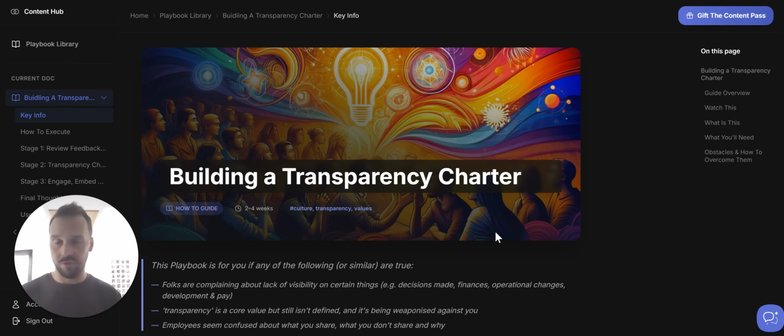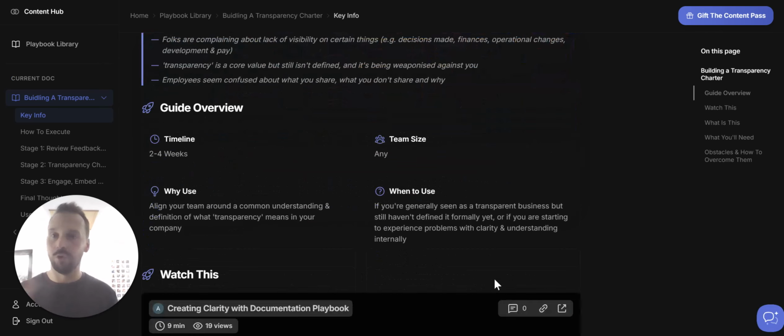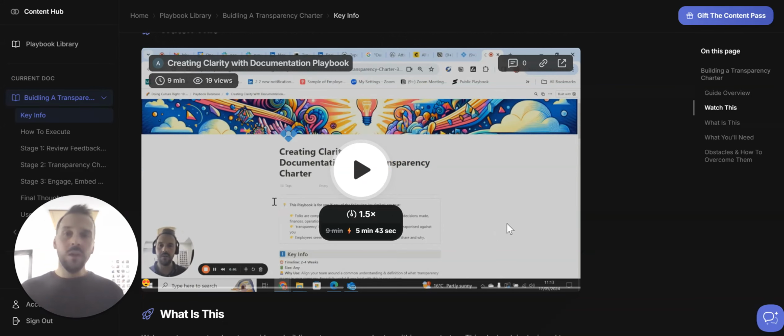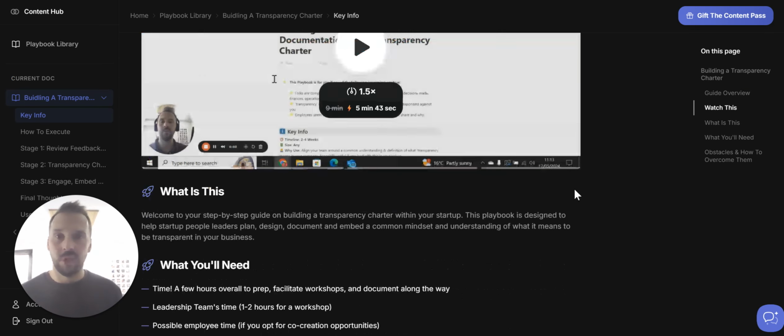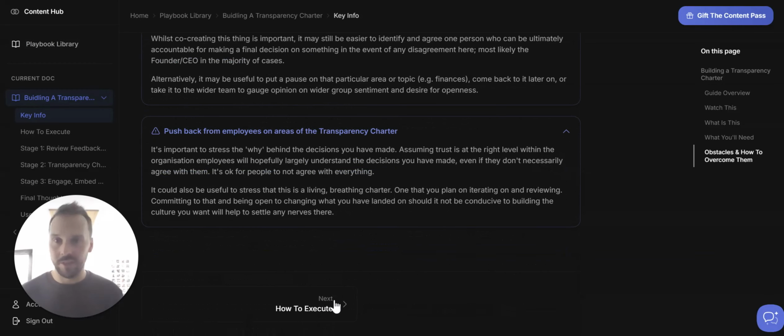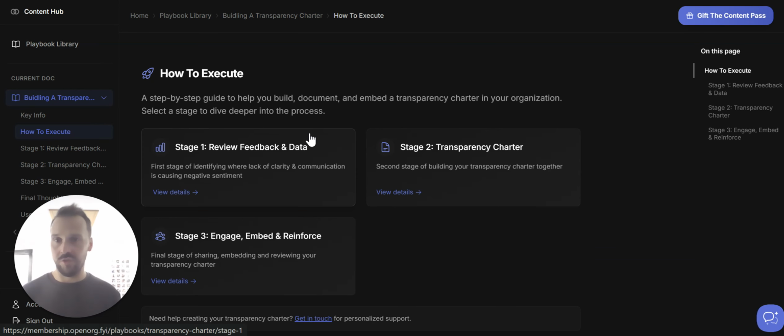This is our own version of what a transparency charter can do for you, and this playbook will walk you through that. So we've got a nice little walkthrough here guiding you through how to do that and what that looks like. And then we've got a few different stages of execution. In this one, we've got three stages. I'm going to just walk you through the first one just to give you a bit of a sneak peek, but this will help you execute this and carry this out step by step.